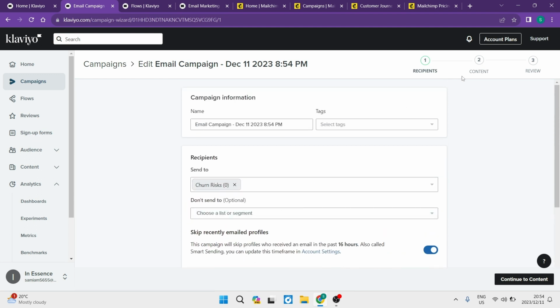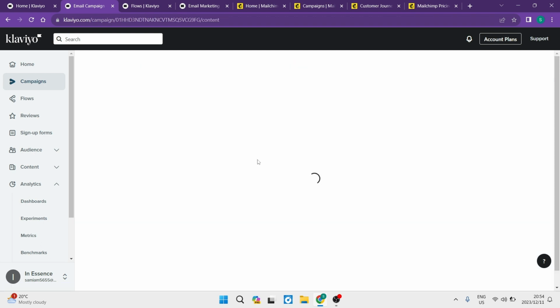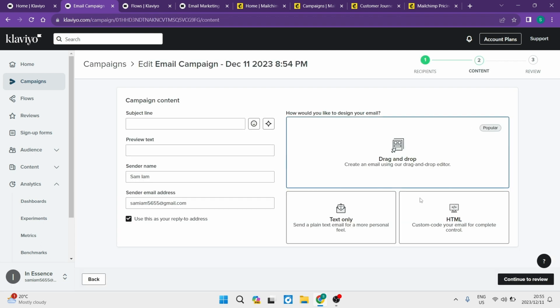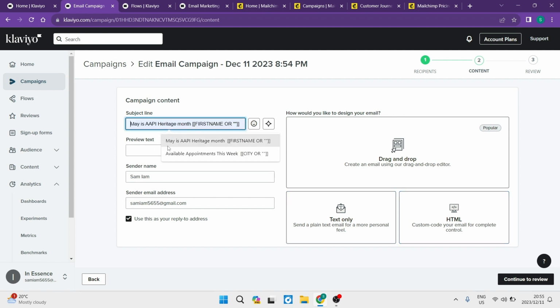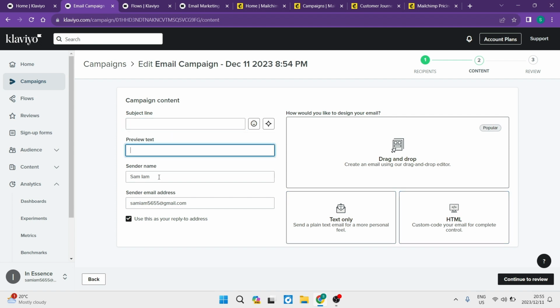Once you're done here, you can go ahead, tap on continue, and now you'll be able to build your content. Pretty straightforward. You have a drag and drop scenario. You also have a text only, and then an HTML where you'll be able to custom code your own email. You can now enter your subject line, your preview text, the sender's name, as well as the sender's email address. Once you're done here, we're going to hit continue and review.